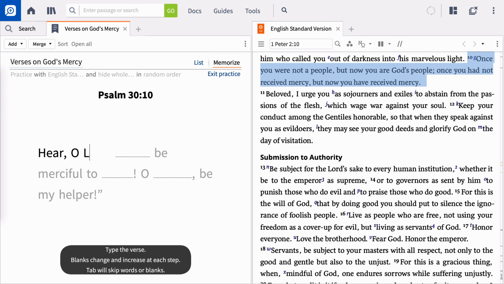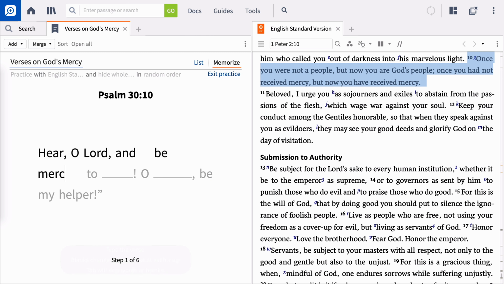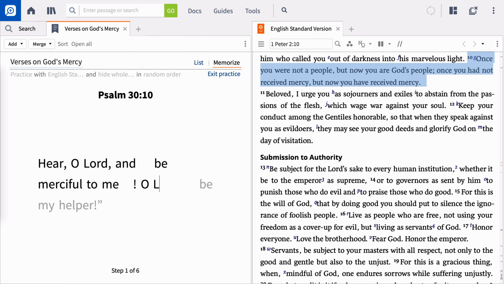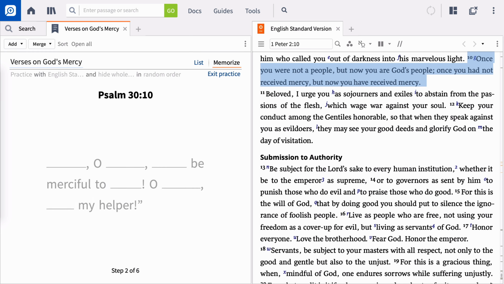Begin typing your verse to memorize it, typing over the grayed words and providing any missing words. Press Enter on your keyboard to repeat the process with a few more blanks. Logos will slowly remove blanks over 6 practice attempts. If you miss a blank, the word will display in red. You can also skip words by pressing Tab on your keyboard.